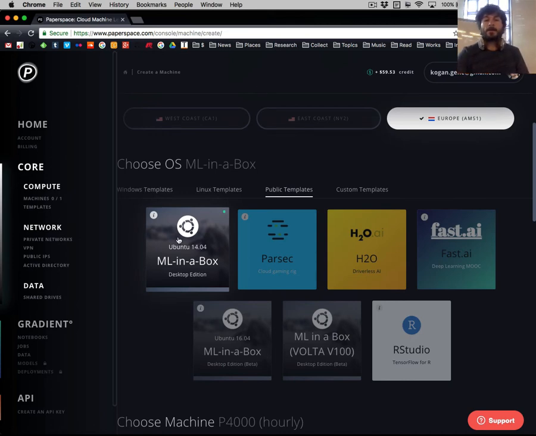So I'm going to start with the ML in the box template. It's really useful because it's a fresh Linux Ubuntu machine which already has all of the major deep learning frameworks and CUDA set up. All of this, if you haven't done it before, is a bit of a pain to set up. To use GPUs, you need CUDA. Almost all of this is tied to NVIDIA, so you have to have an NVIDIA card, first of all. If you don't have an NVIDIA card, TensorFlow basically doesn't work. That might change in the future, but for now, that's how it is.